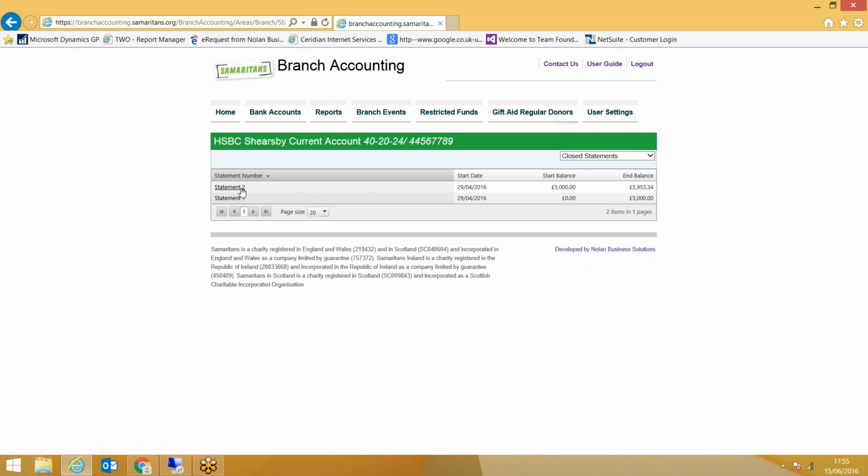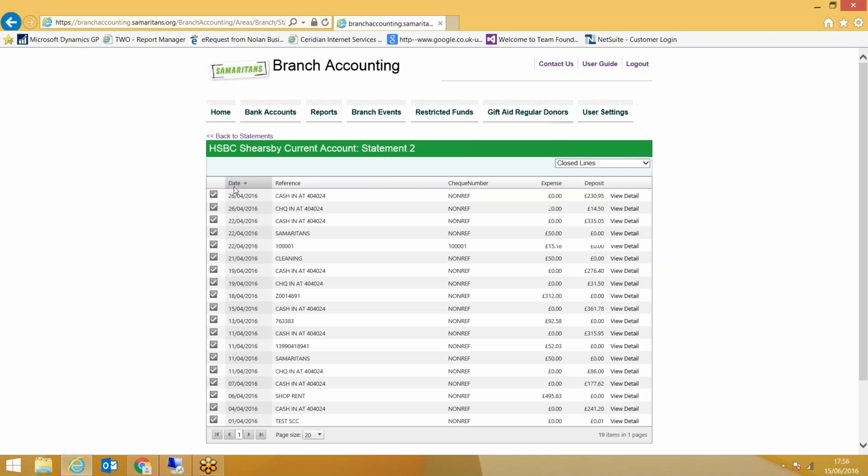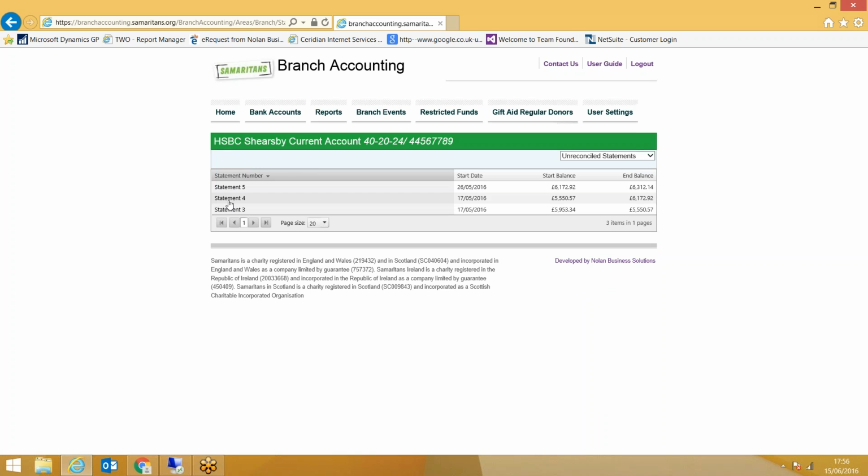The closed statement is one where all the lines on the statement have been allocated, and that allocation has been sent to the finance system. When a statement is closed, you can no longer amend it, but you can look at it by clicking on the link. By clicking the Back to Statements button, I go back to the statements. So these three statements are my unreconciled statements. They're statements that I haven't yet allocated to the accounts.